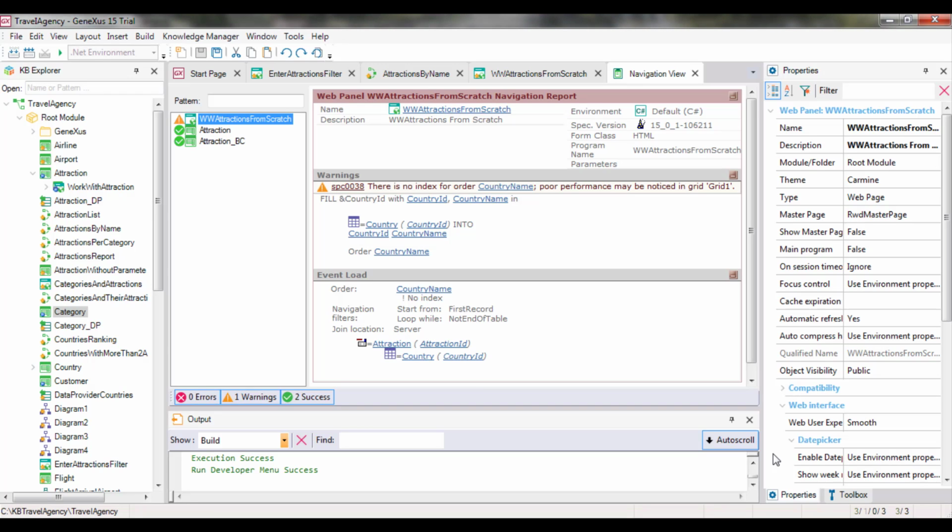As we can see, it has chosen the attraction table, which will be run through according to the country name attribute of the country table, the attribute that we specified in the order property. That is, it will have to access that table to order how the attraction table will be run through, and to show the country name of each record of the attraction base table. It will run through the entire attraction table.